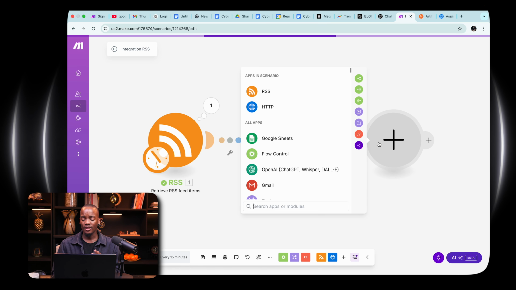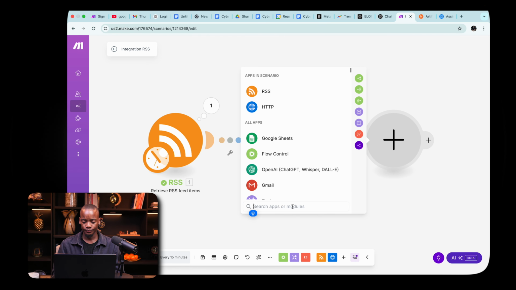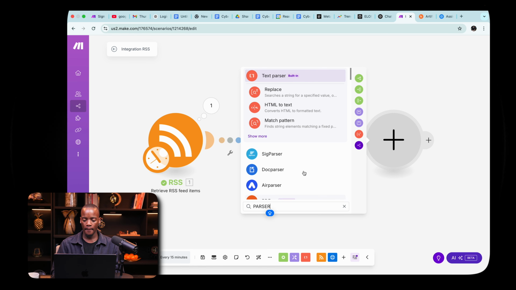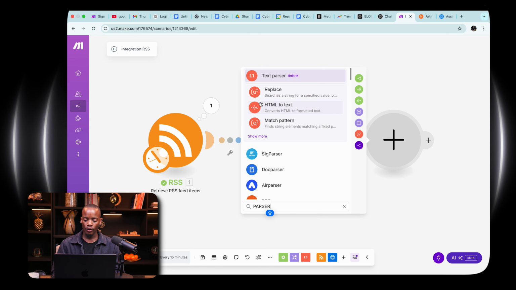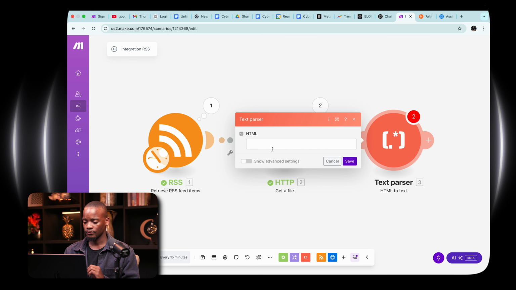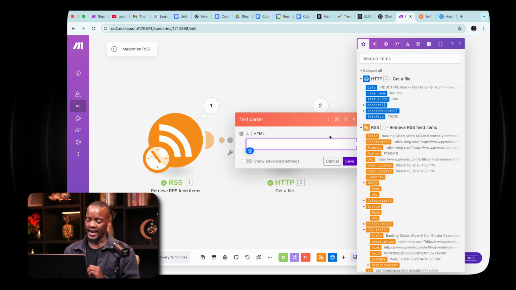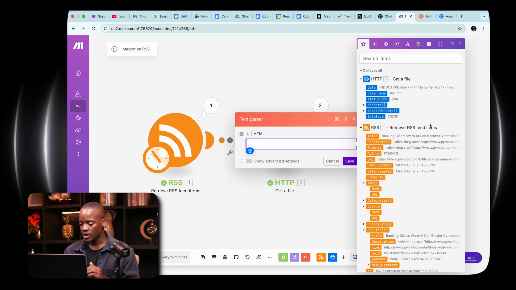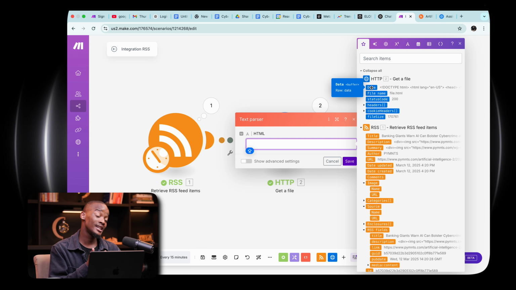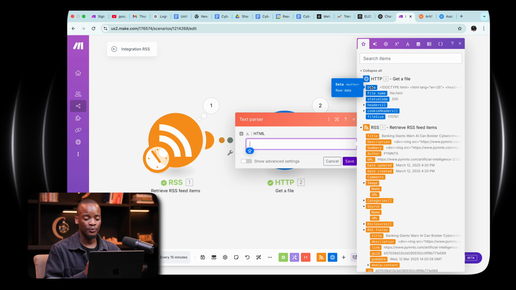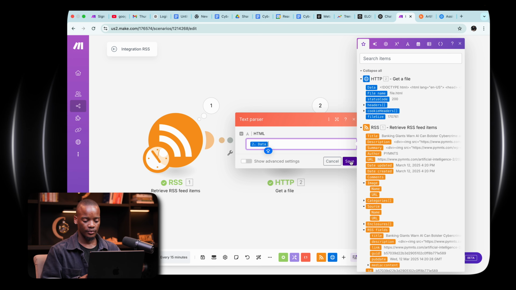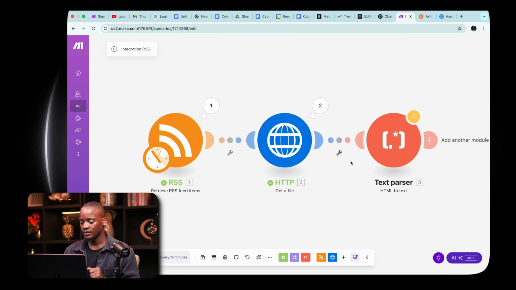So we're going to add another module, and we are going to search text parser, and we're going to hover over here and pick HTML to text. And under HTML, the section there, we are going to pick data because that's essentially what the HTTP module had returned to us. So we are going to pick that, and we're going to save that.